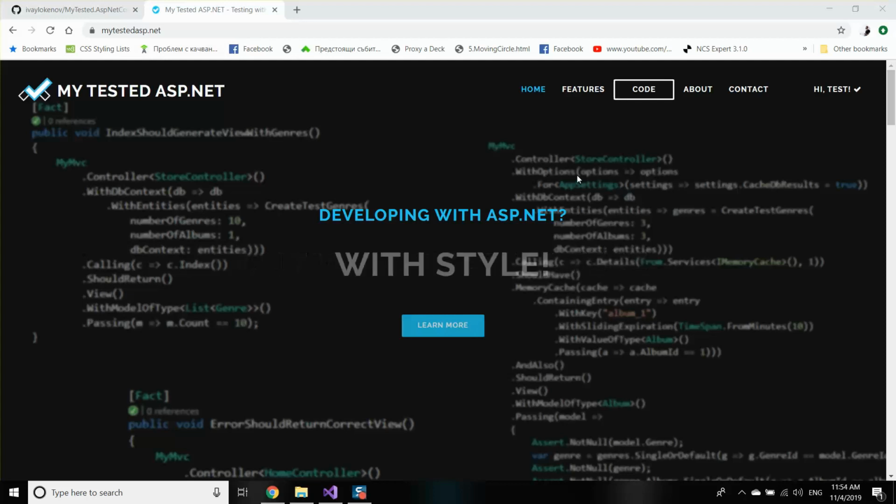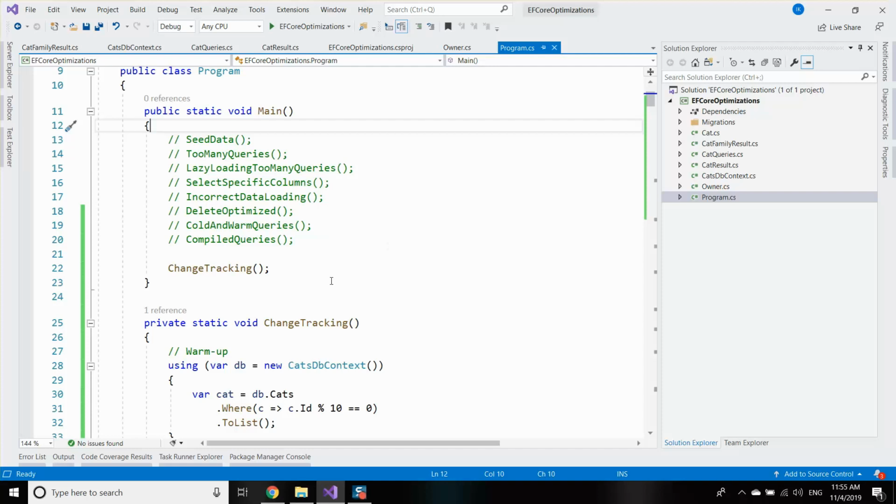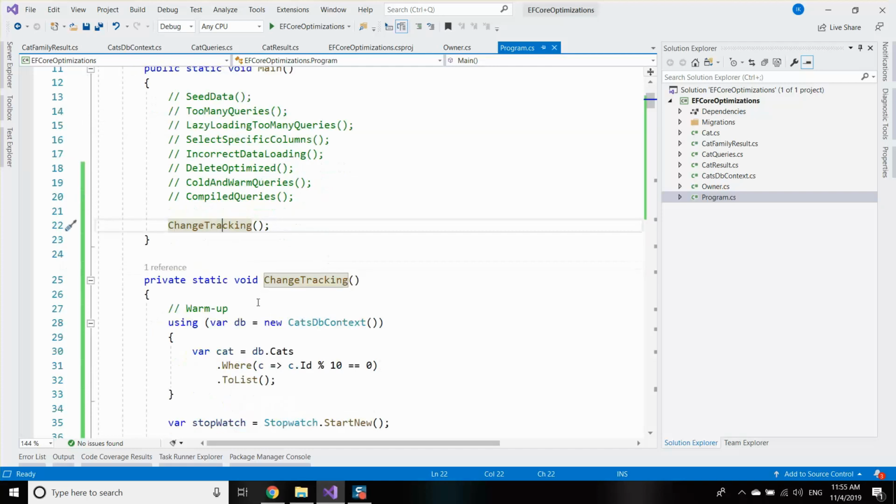As you may already know, in my current video series I'm talking about Entity Framework performance tips. Now I want to explain how change tracking works and how you can turn it off in cases where you don't need it, so that you can optimize your Entity Framework performance. First, what is change tracking?